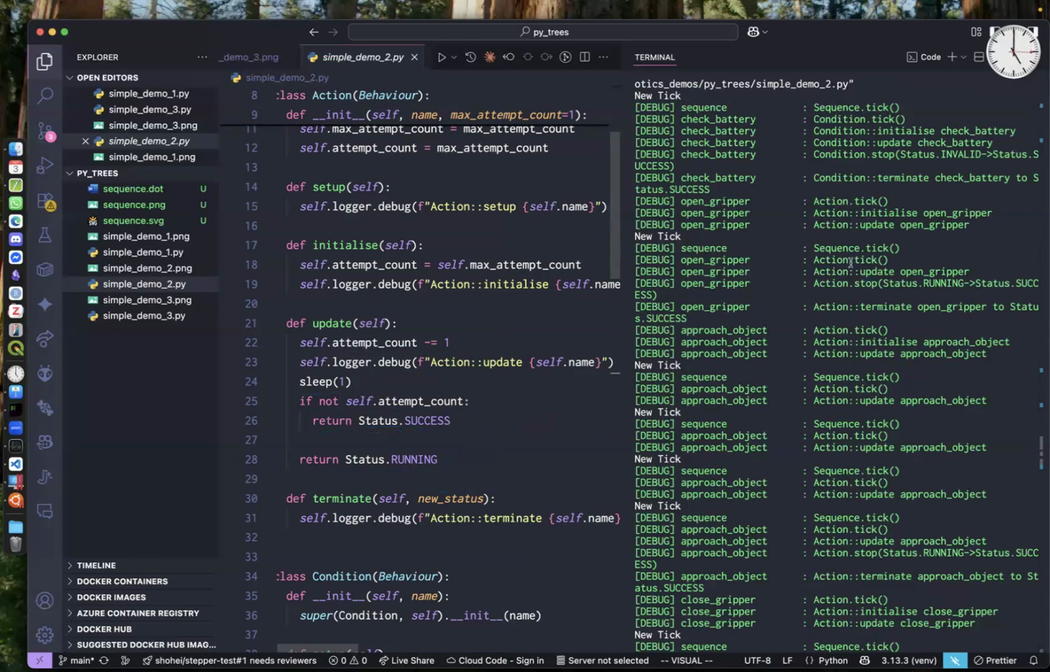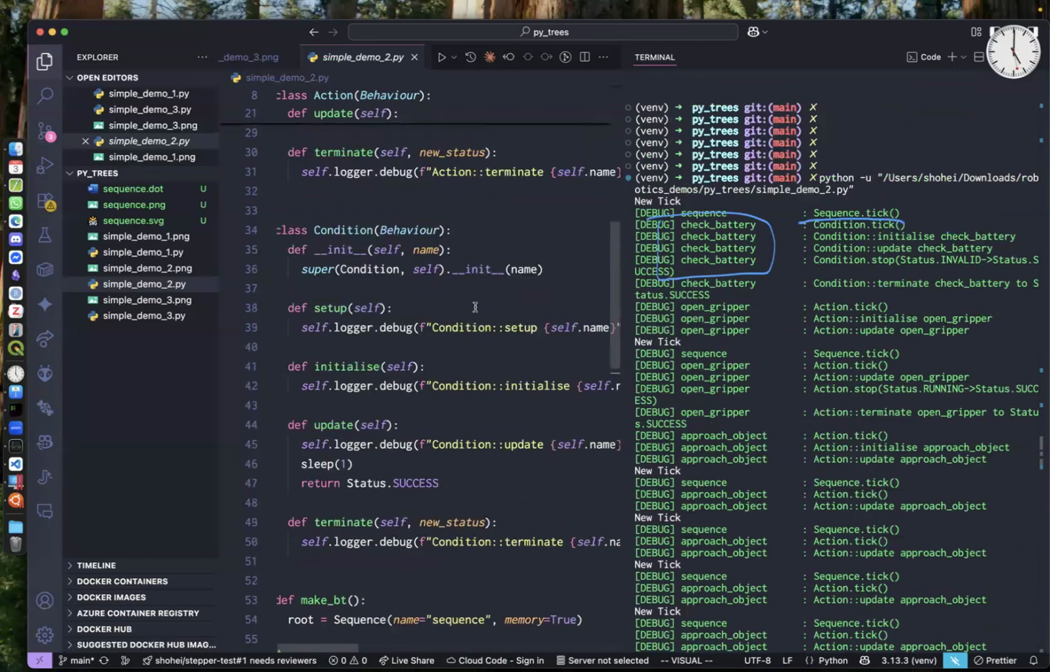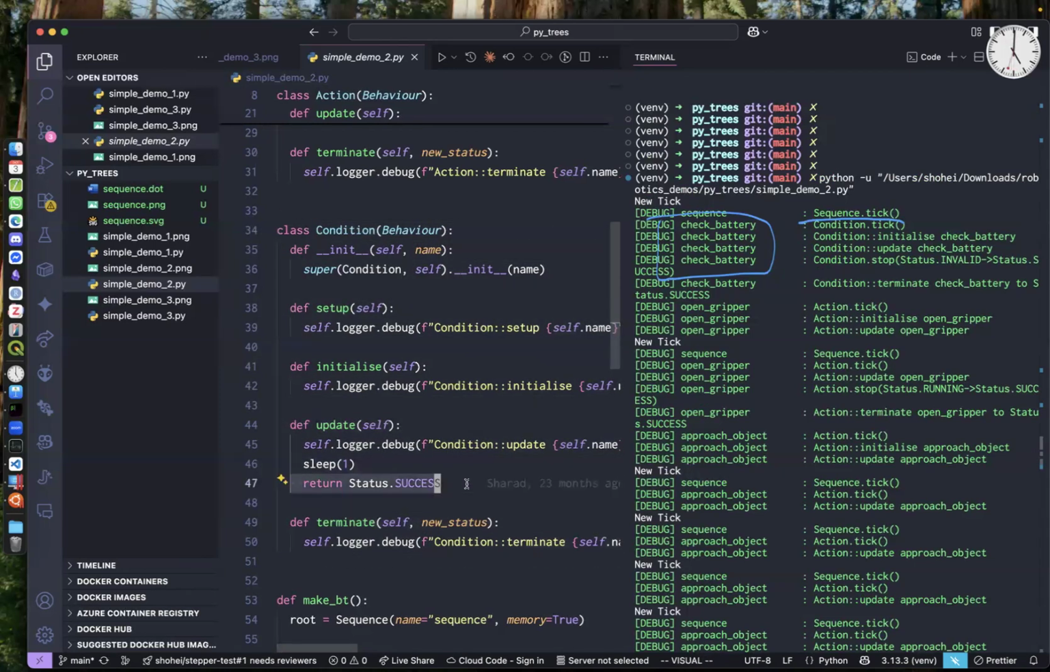So let's look at what happened. In the first loop, the sequence is ticked because of the tick once function. And the check battery is first triggered. And the check battery, I didn't explain, but the check battery function is the same. So it will always return success. So that is why after the first trigger, the status invalid will be updated to status success and it is terminated. Then it immediately moves to the next action, which is Open Gripper.